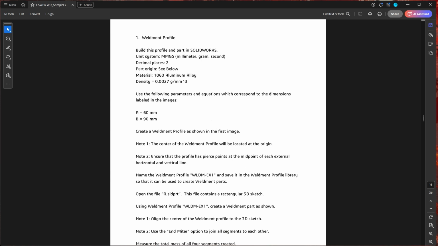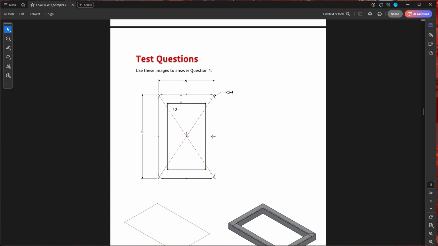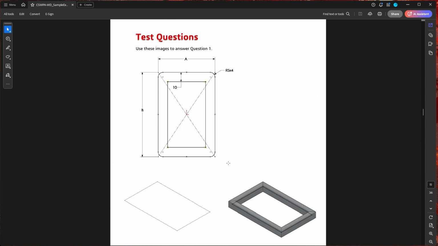Okay, so what it's asking you to do is create a Weldment profile. Note 1, the center will be located at the origin. That's critical, by the way. 2, ensure the profile has pierce points at the midpoint of each external horizontal and vertical line, as indicated by these points right here. Okay, that's what it's talking about when it says pierce points. So all you need to do for these pierce points is create the center lines to the midpoints. So we'll walk through how to do that. So let's look at this drawing.